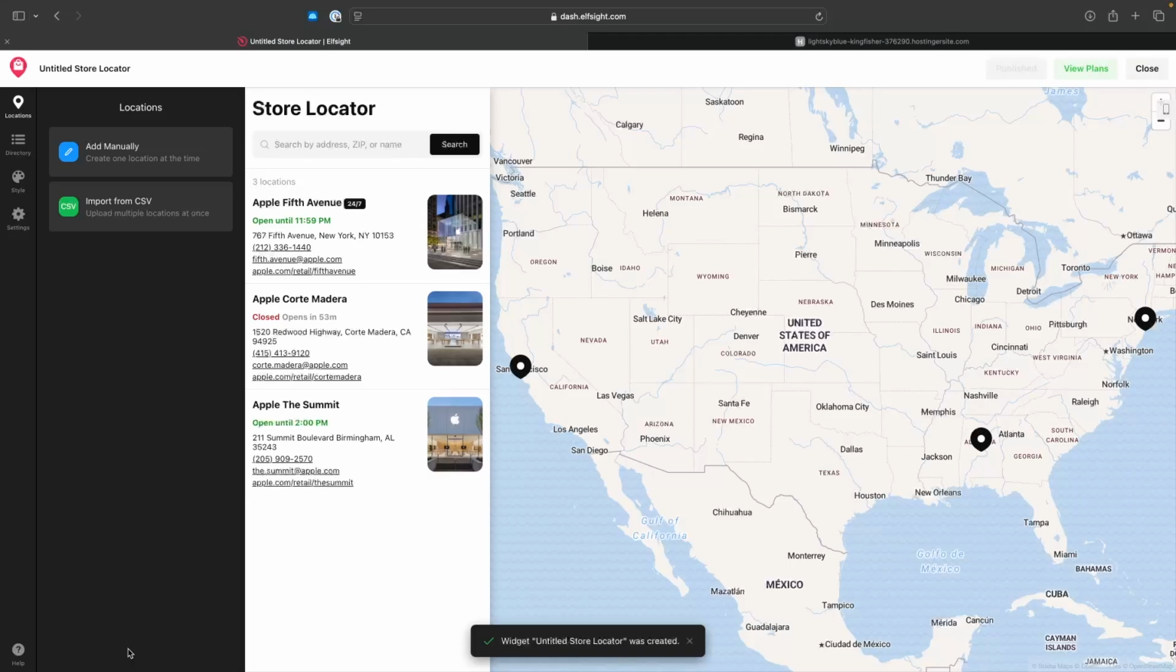Once we are inside and we have this widget selected, we can now set up the store locations that we want to be adding to this store locator. To do this, we have two options. We can either add manually or you can import from CSV. So you can create a CSV file with all of the information and you can bulk upload if you have a lot of stores. With that being said, even if you do have quite a few stores, I still recommend adding manually as it just works much better.